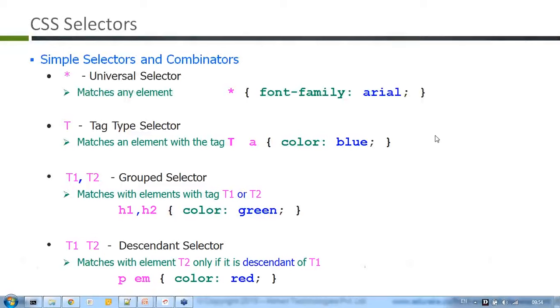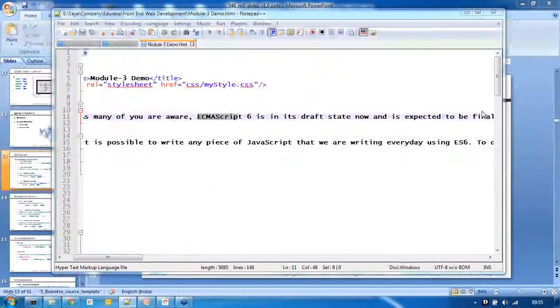So is it clear? The group selector and descendant selector. You can type in the chat window. Sorry. Is it back now? Can you hear me? Okay.